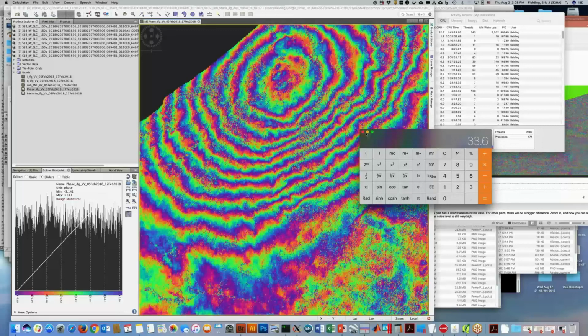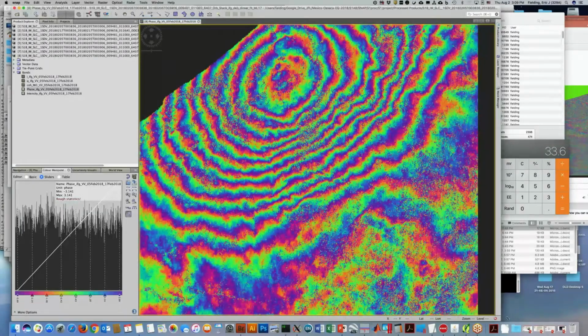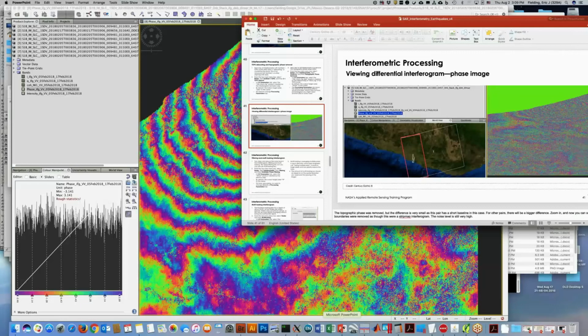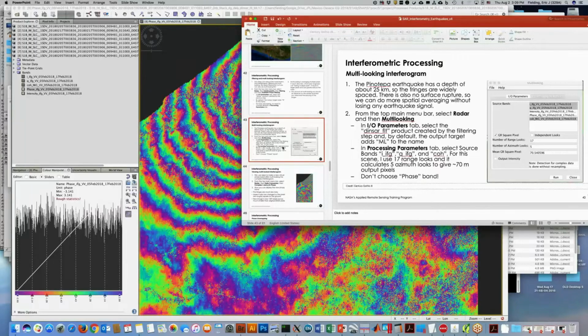But that process of counting the fringes is exactly what we do in an automated way to get the phase unwrapping. So the next step is to do the phase unwrapping. The SNAP application does not include phase unwrapping, so we have to export the data and then run an external third-party program. That's explained here in the multi-looking slide.